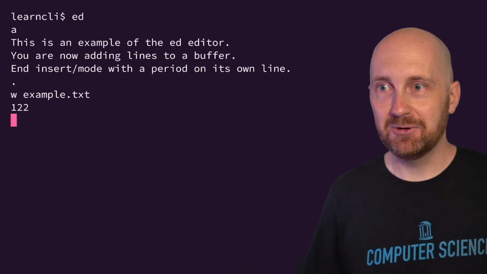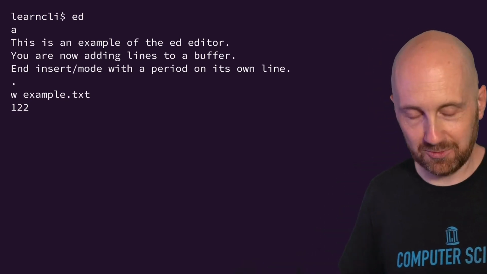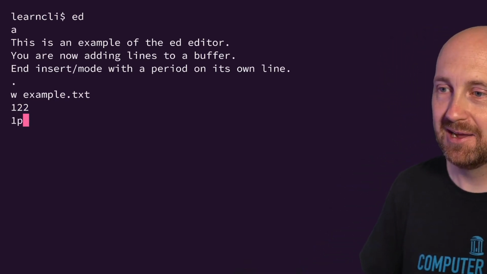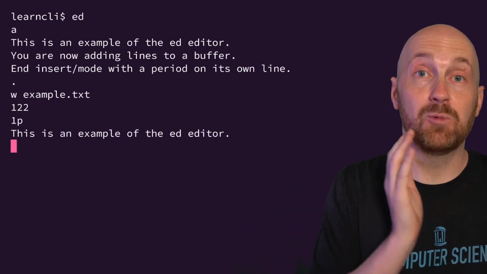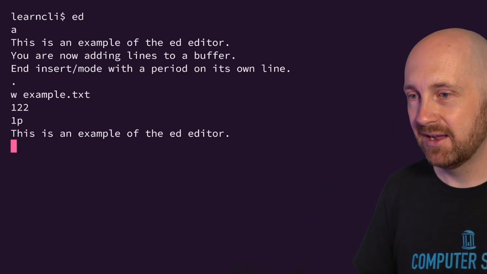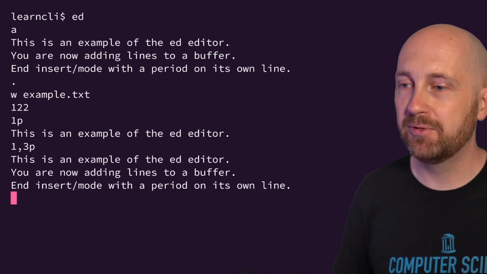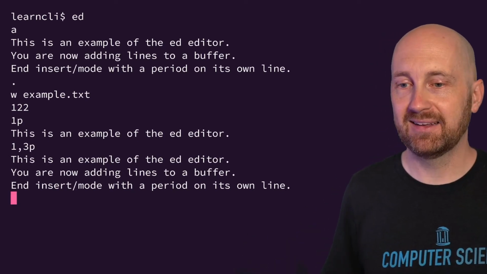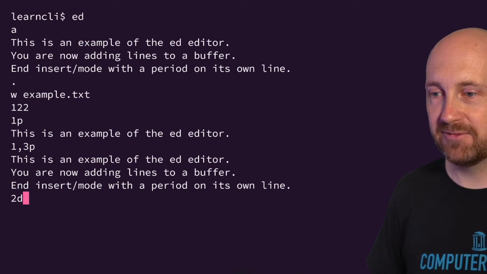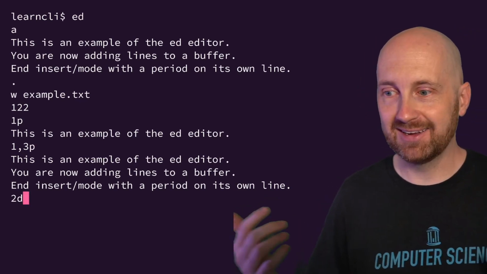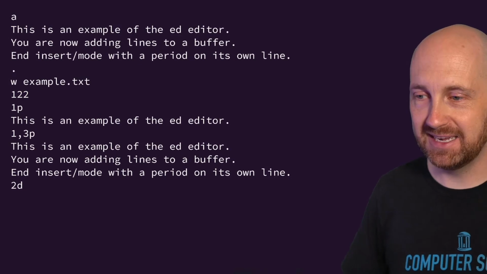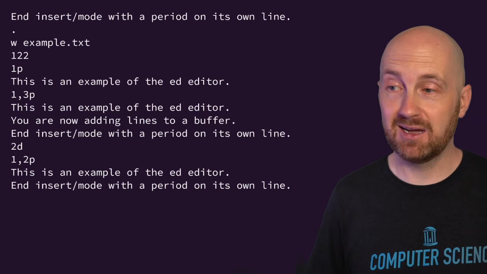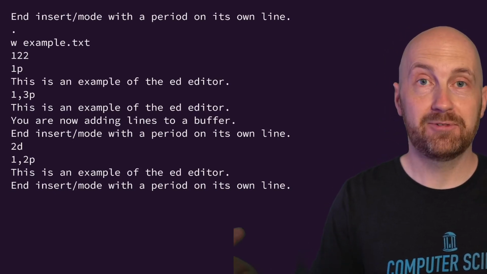And so, okay, well, how do we see what we've got? Well, we can use some commands to print out the contents of our buffer. So I could say 1p to print, to say line 1, print that line. We can do a range of lines 1 through 3, print, and we can access the contents of our buffer with this little command language. We can use a different command. So that was P for print. I can delete line 2 with 2d. And then if I print lines 1 through 2, because there's only 2 now, notice that middle line, you are now adding lines to a buffer, is gone.